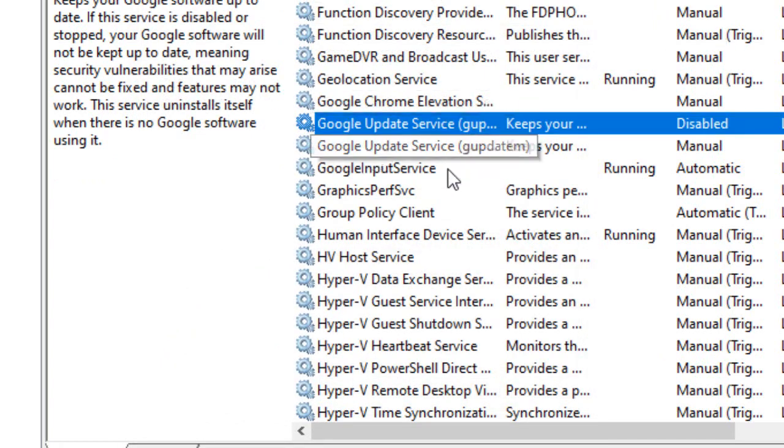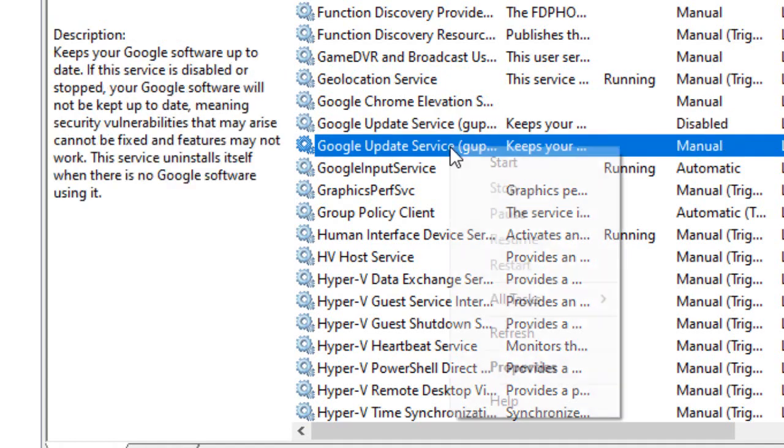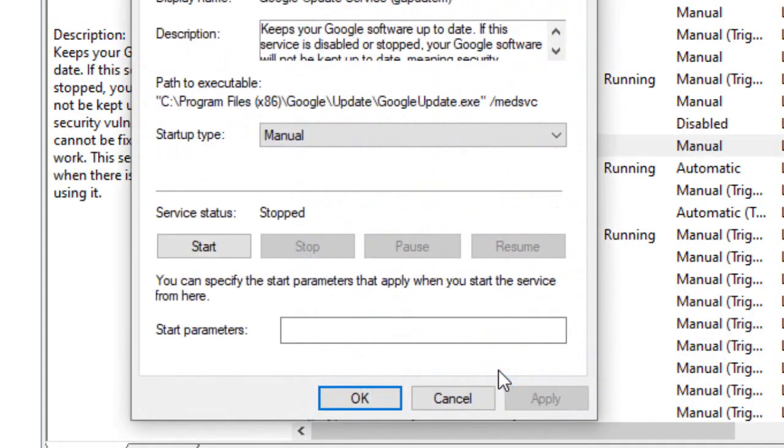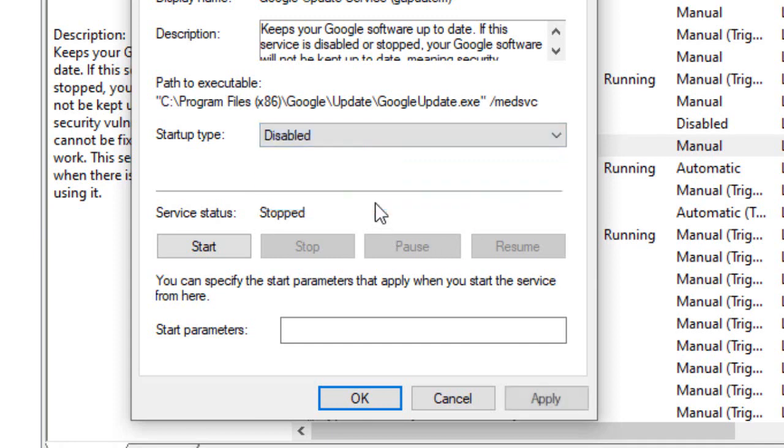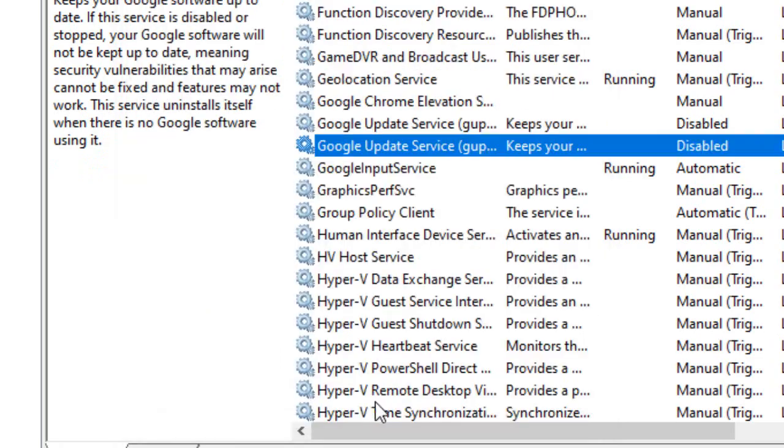After that, click on this Google Update Service, right click on Properties, click on Disable it, click on Apply, click on OK.